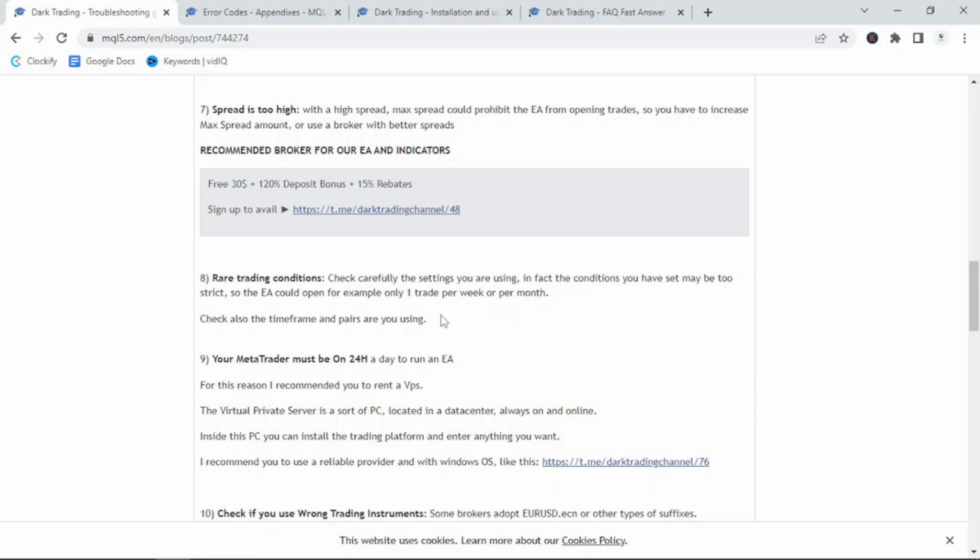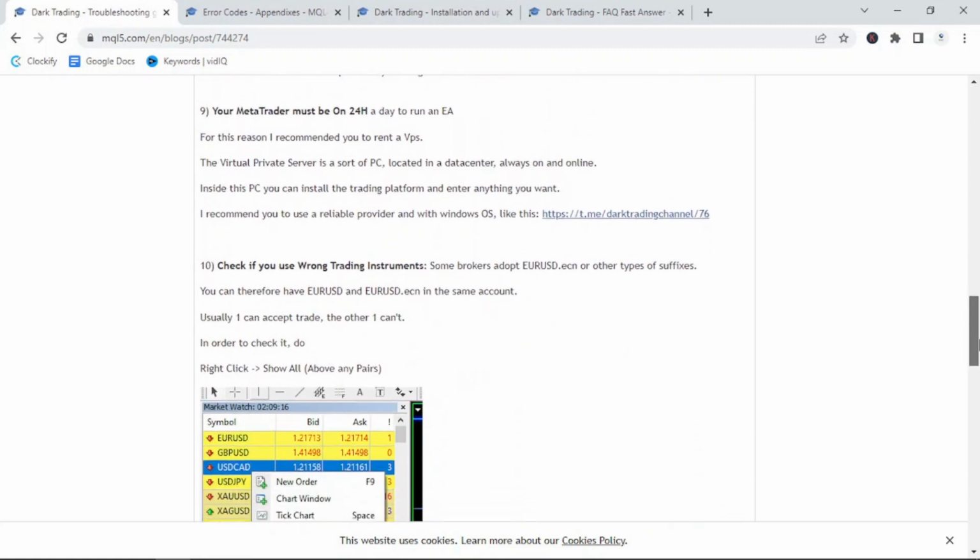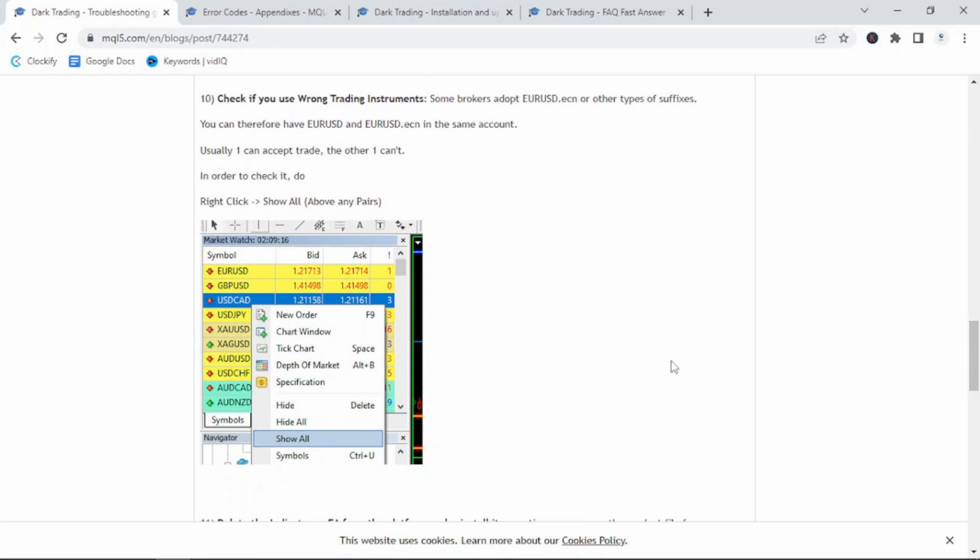Ensure that your MetaTrader is on 24 hours a day, to make sure that it is running on a reliable VPS service. The virtual private server is like a personal computer in the cloud, located in a data center and always on and online. Inside this PC you can install the trading platform and run anything like you would from your own system.